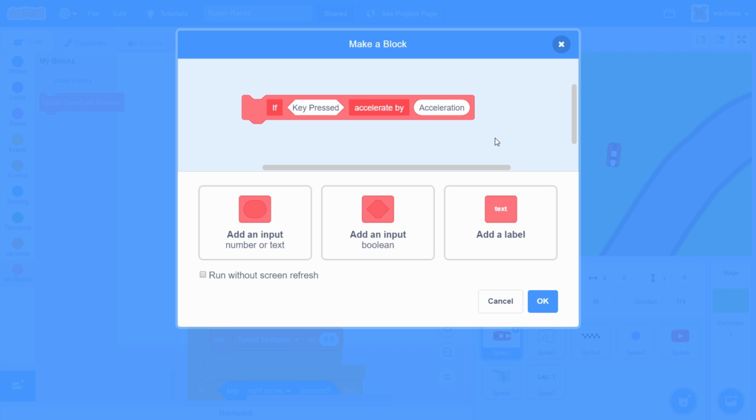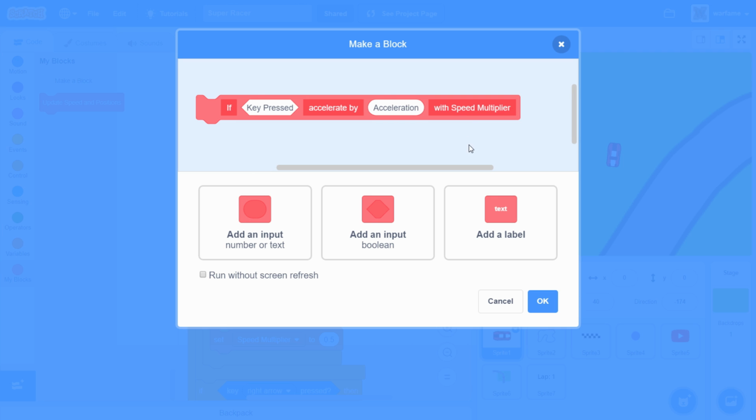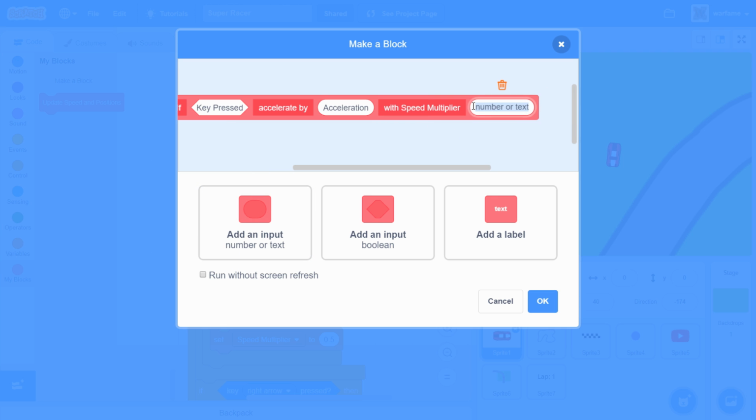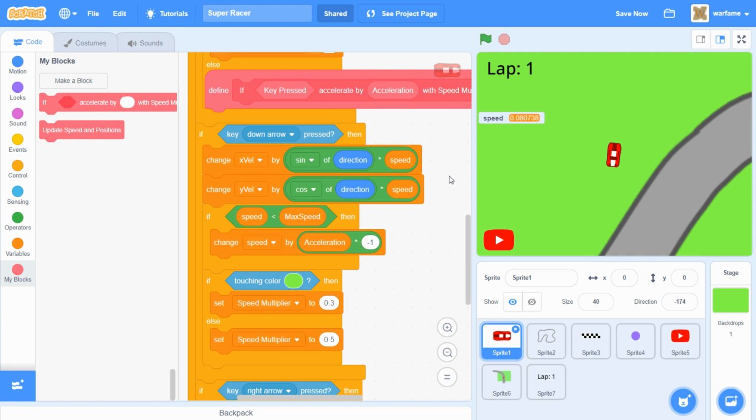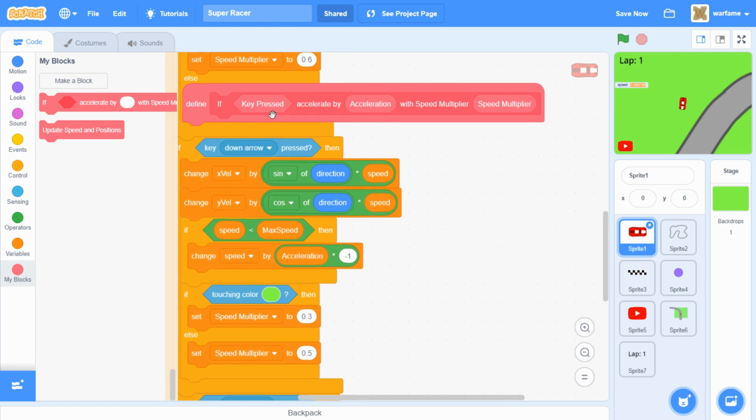And then I will also need the speed multiplier variable. So I'm going to add another label, with speed multiplier. And then lastly, I will add a number or text input, and I'll call this speed multiplier. Alright, now I'll click OK. And now I have this extremely long block. So I'll explain to you what this does.